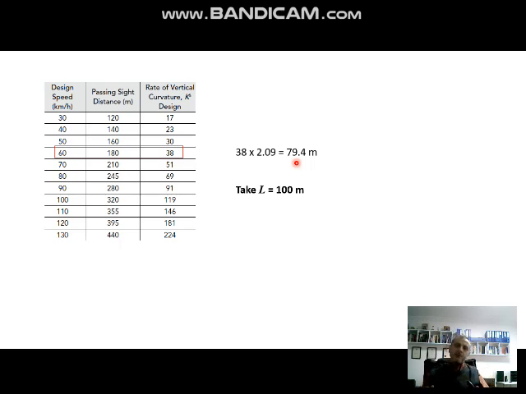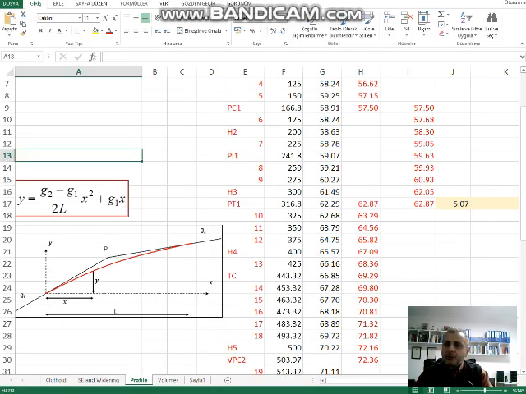So I have two curves in my project: a sag type curve which has 150 meters length, and the second curve is a summit curve, which is 100 meters in length. The next step is to calculate the elevations of these curves, starting from the beginning of these curves, as we did in examples in class. You may use an Excel spreadsheet for that purpose. Let me show you that.